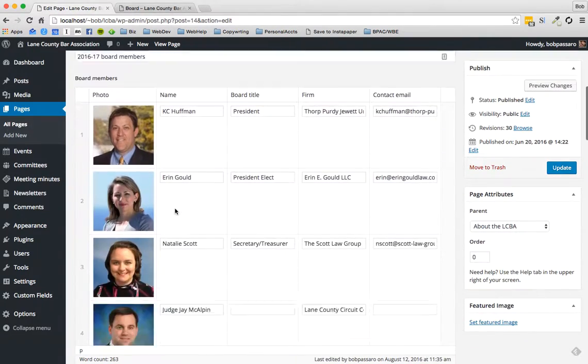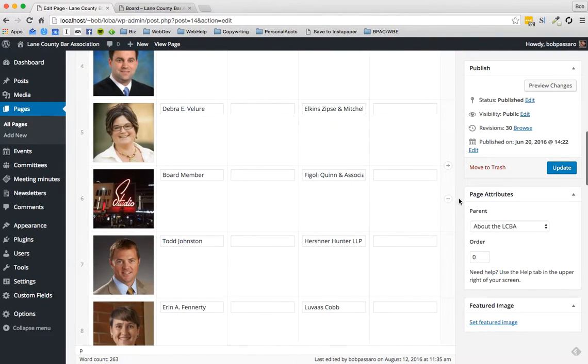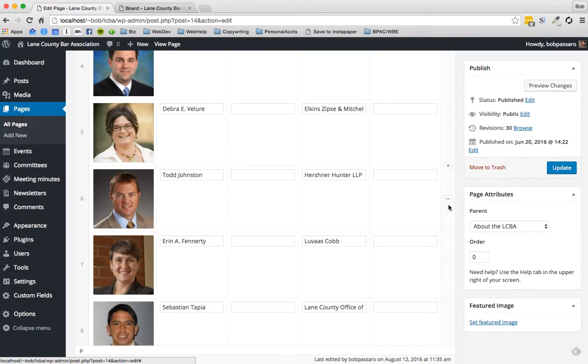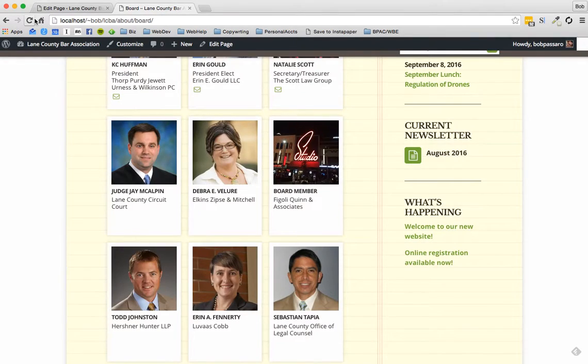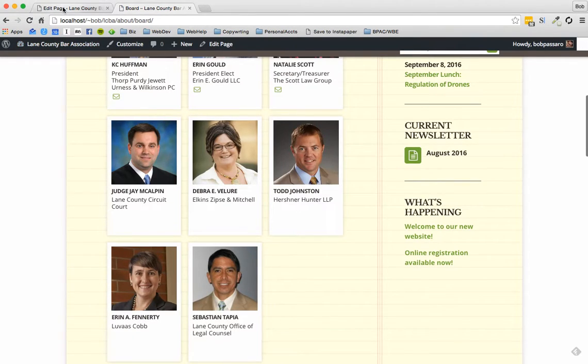Somebody goes off the board, also very easy. Over on the right-hand side, you'll notice if you hover over this medium gray area, there's a little plus and minus that shows up. Just click that minus. That one goes away. Update. And we'll come back and refresh, and that will go away.